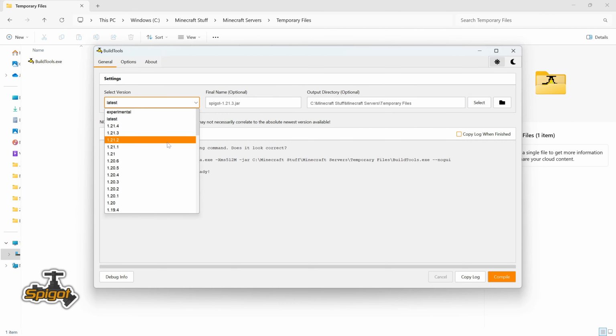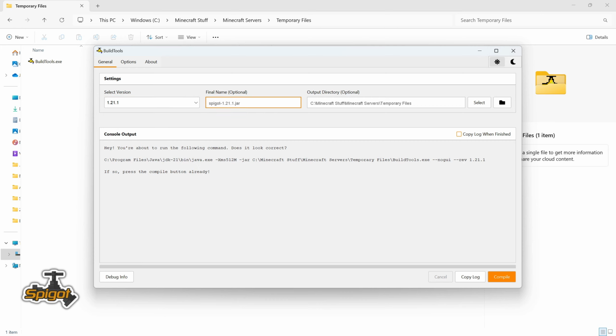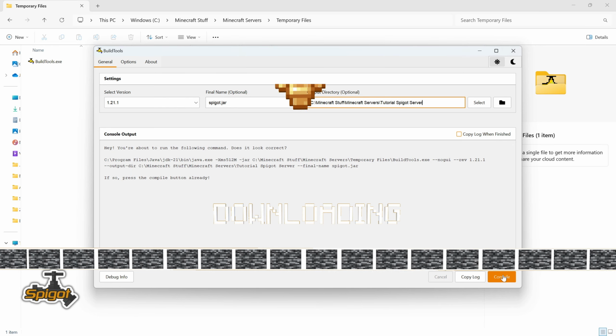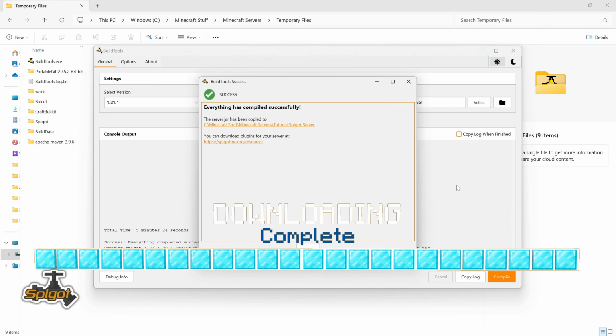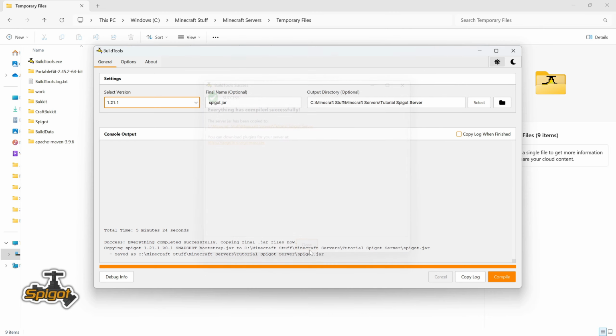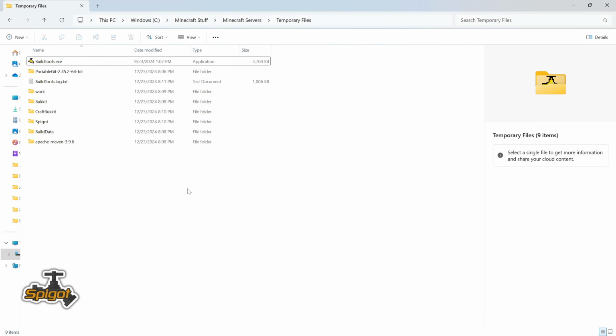And now with the version, you can only do actual releases. So I'm gonna choose 1.21.1 again, and I'm gonna just name this spigot.jar. Make sure to enter the .jar, and then we're gonna paste what we had copied before. And now we're gonna compile. After it is done downloading, we're gonna press close, and then we're gonna close build tools.